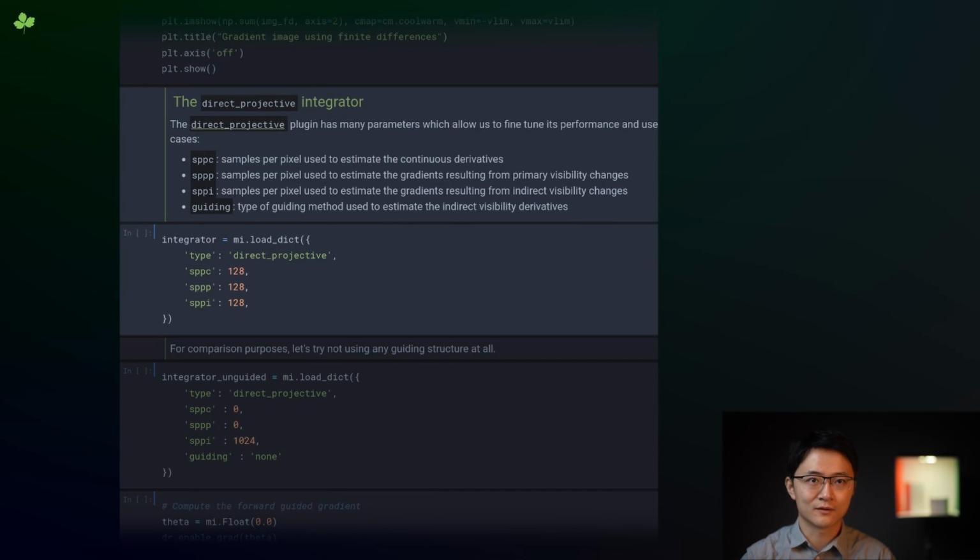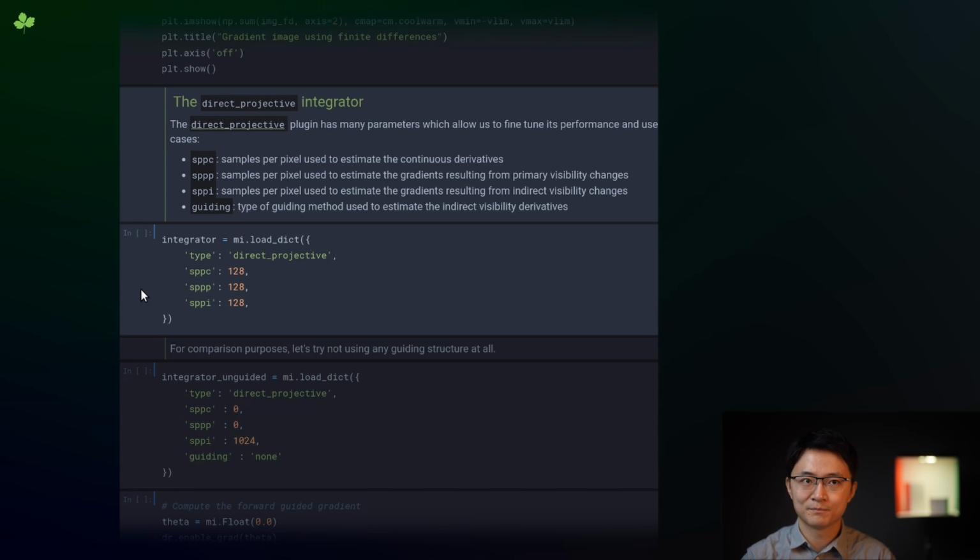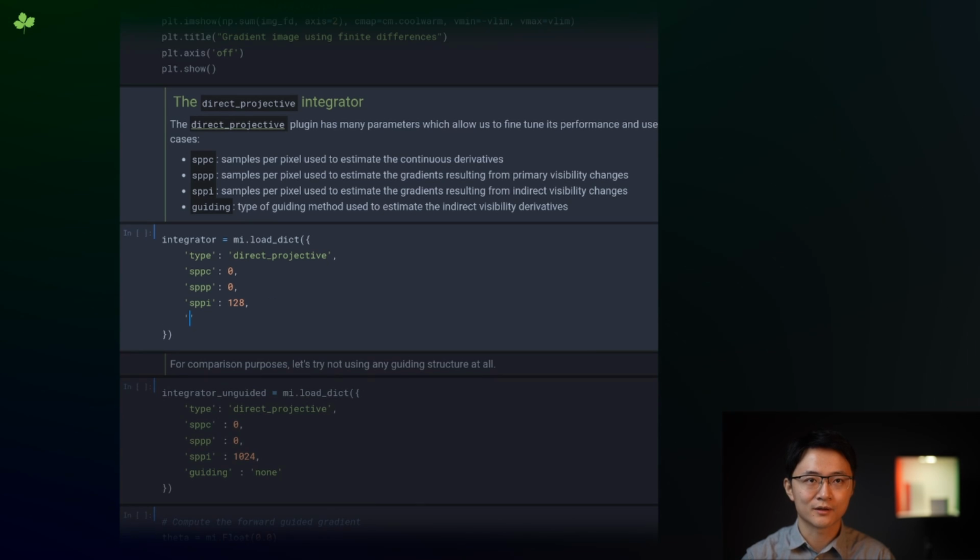This gives us the liberty of controlling the quality of the three estimators separately by specifying the number of samples used for each one. In this particular tutorial, since we only see the shadow of the curve, we can safely set the continuous and the primarily visible sample count to zero to save some time. The next important configuration is a type of guiding structure. This important data structure accelerates the computation of discontinuous derivatives. It can be set to none, which disables the acceleration, a regular grid, or an adaptive octree, which is the default. Currently, Mitsuba only supports guiding for indirect discontinuous derivatives. The support for primarily visible derivatives could be added.